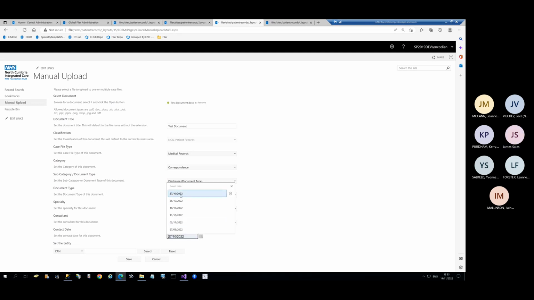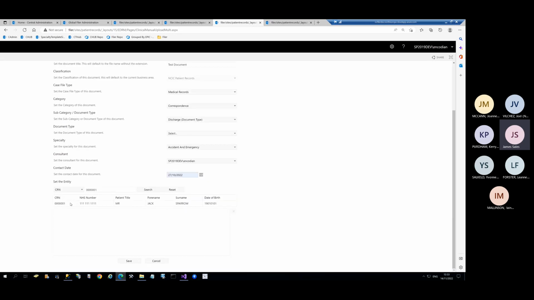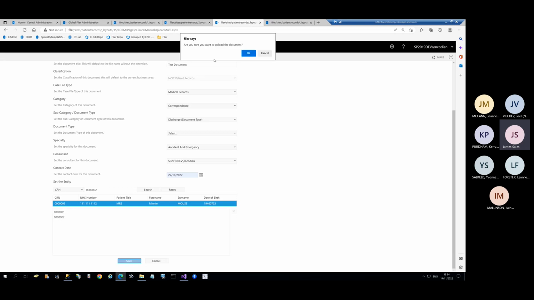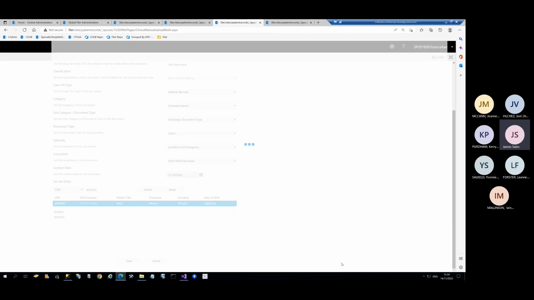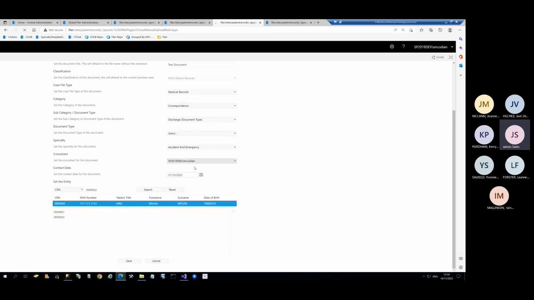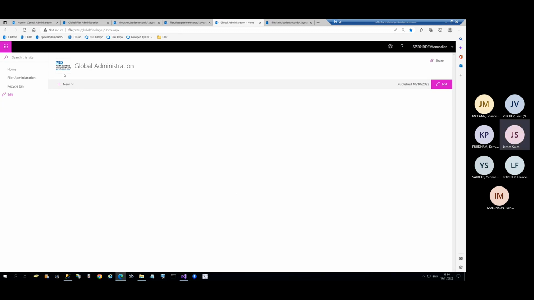contact date. But what we can do is put the CRNs in here of the patients we want to upload it to, and then we can select those, add them to this list here, so we could add it to a different one as well. In the same way we uploaded that document before, I click save, and it's going to upload the document to both of those patients. Obviously, because it's doing it twice, it takes twice as long. And that's done, and then it takes you back to the administration pages where it's typically launched from.